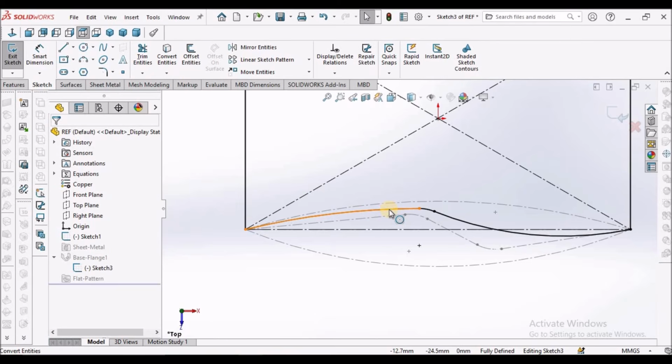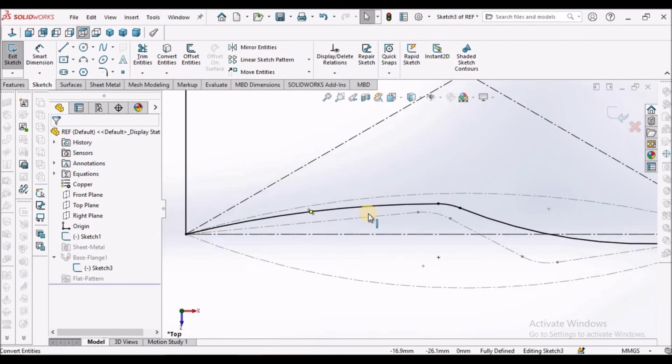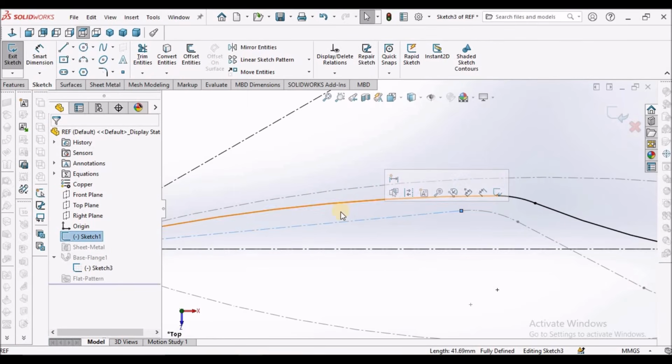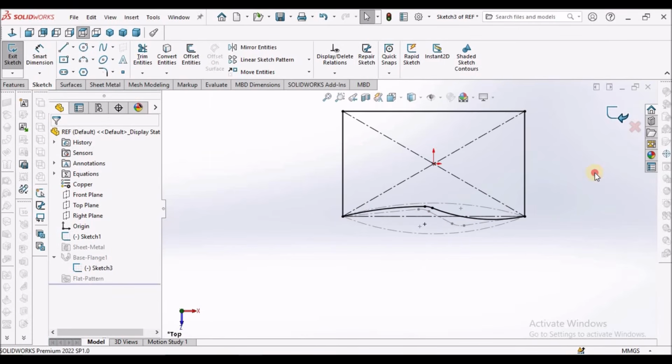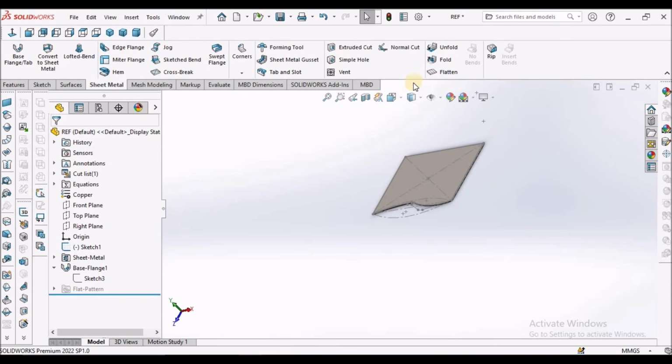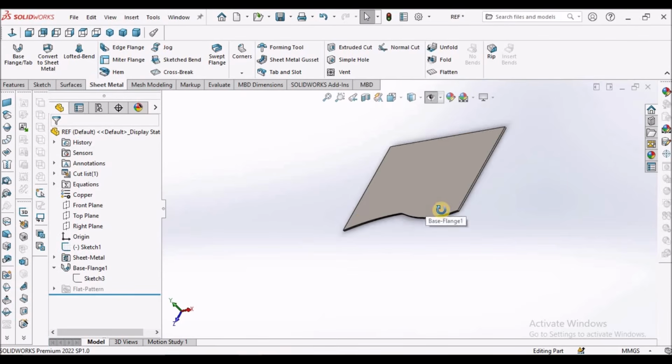See, earlier we have created a straight line. See, you can see the straight line. Here it's a curved line, and to maintain the tangency we have to apply the fillet. See, this is a curved surface. Let's say okay. See, you can see the base flange. So this is how it looks like.